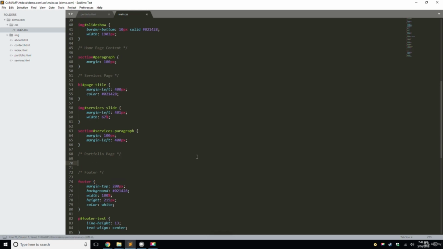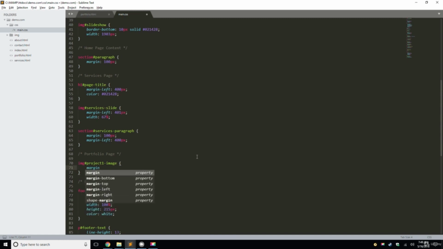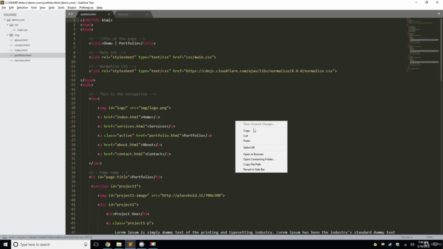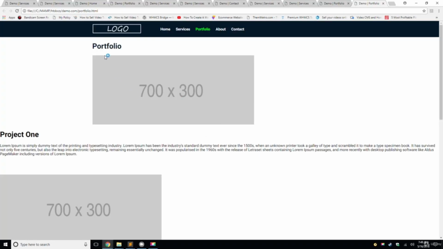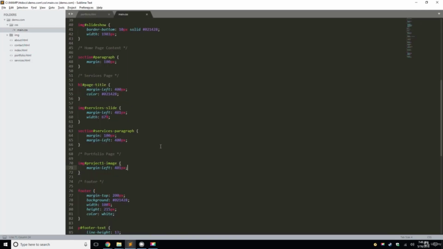Save it. We're going to do image, hashtag or ID, project-one-image, curly brace, margin left, 401 pixels. Okay? So let's go to the portfolio.html, open in the browser, and now you see it's lined up. Beautiful.